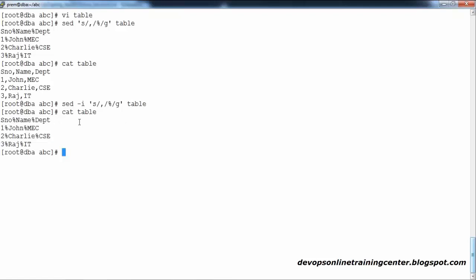Sed is not only for one file. You might be thinking I can do the same thing in vi also, by opening the file. But the thing is, sed we mostly use to do the find and replace in multiple files at a time. So when it comes to multiple files, you provide a hash. Now the hash means in the current directory, whichever file has a comma will automatically be replaced with the percent sign.